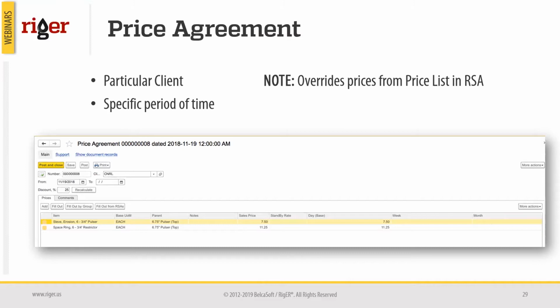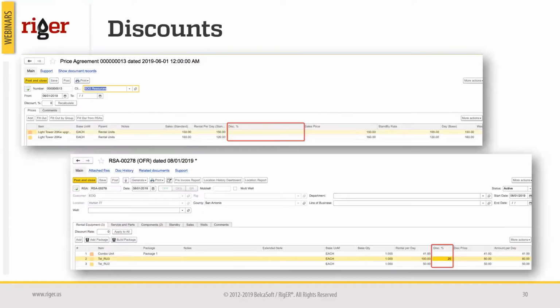So you can specify from what date to what date these prices will be active for the client. Prices in the price agreement has a higher priority than prices in price list. In the next slide, you can see that we have a discounts in RigER system too. RigER allows to provide discounts for items or services.